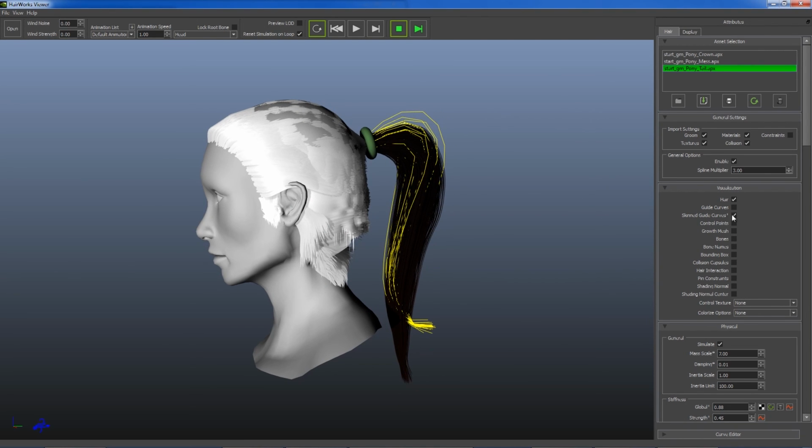So as you can see with these different import options, you can use these to have a variety of different collision setups, groom setups, and material setups in the different APX files, and you can combine them or experiment as needed on different hair assets.